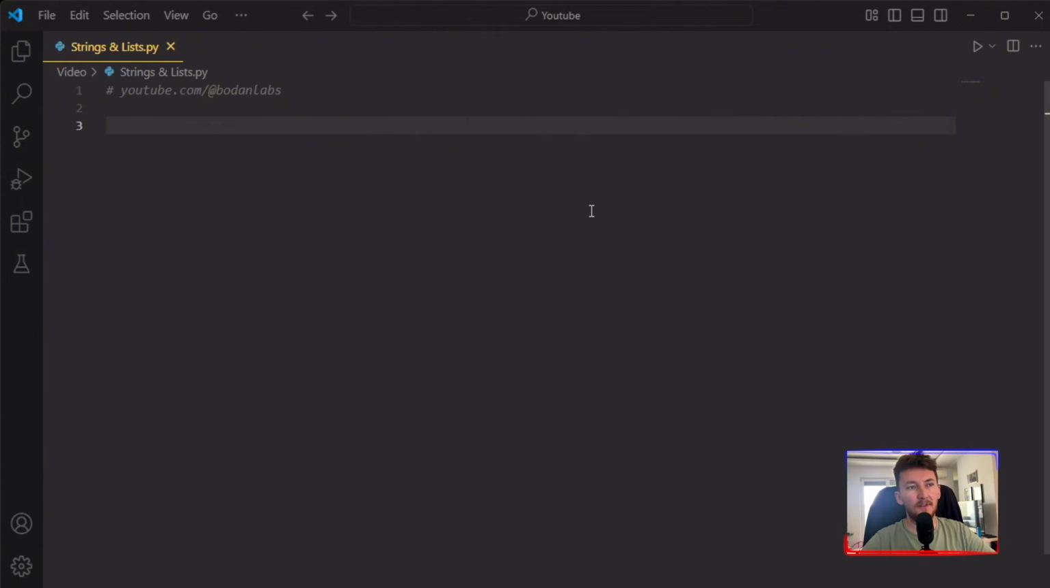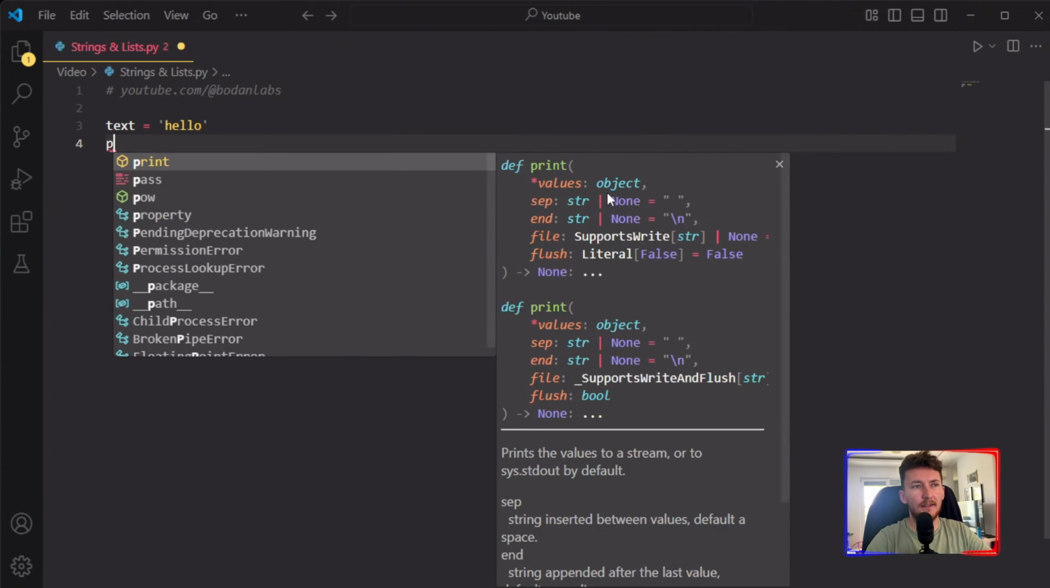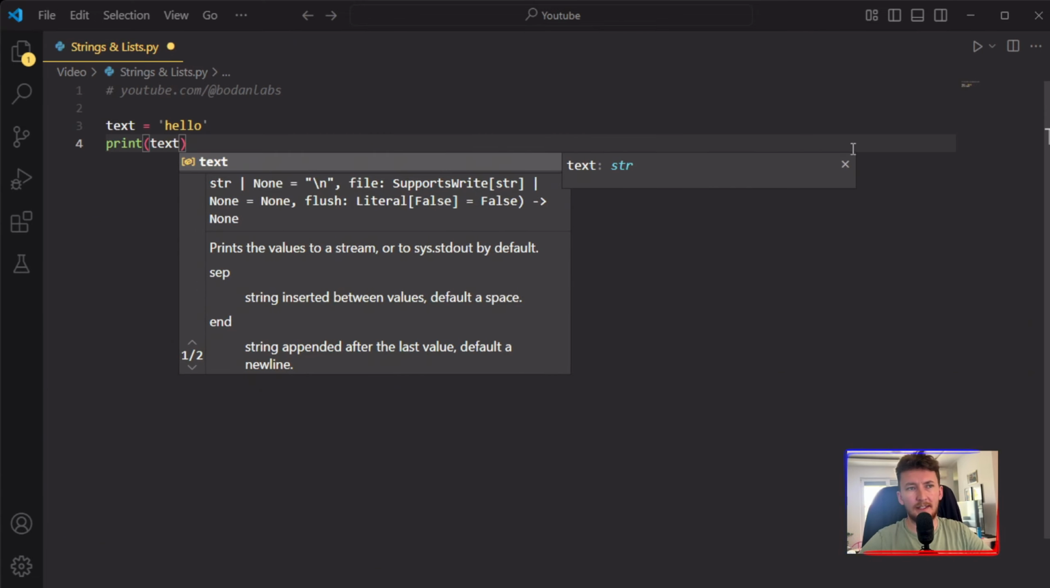So first of all, let's start with strings. What is a string? A string is a sequence of characters. Actually, it's just text. And you can create one using single quotes, double quotes, or even triple quotes for multi-line. Let's give it an example. I'm creating a variable named text, and in here I want to store hello. If I print this, you will see that it prints the text hello.